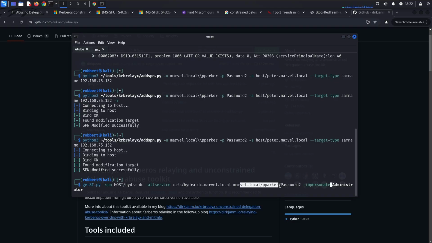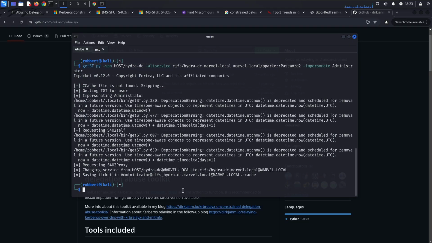Next, we just specify our username and password for a user, and the user we want to impersonate, which is going to be the administrator. So hit go. And we can see we got a ticket that impersonates administrator on the DC. So what we have to do now is export it to our KRB5CCNAME variable, which basically holds the tickets for Kerberos authentication.